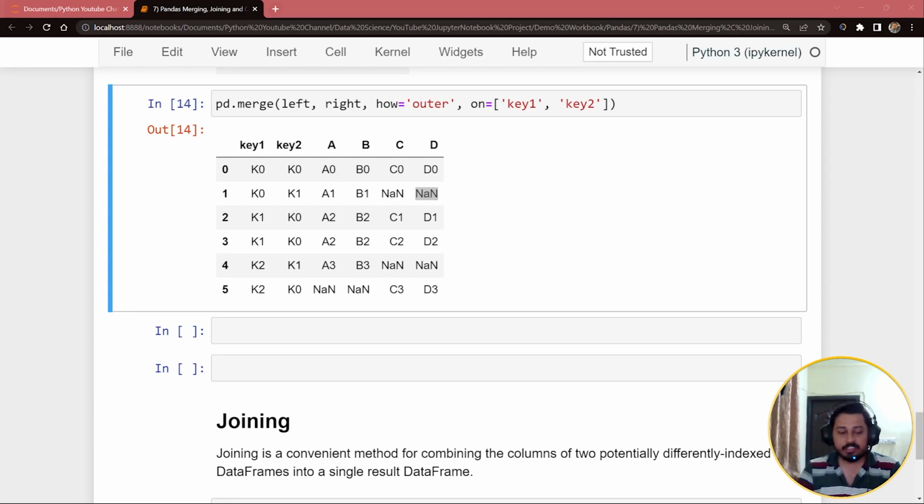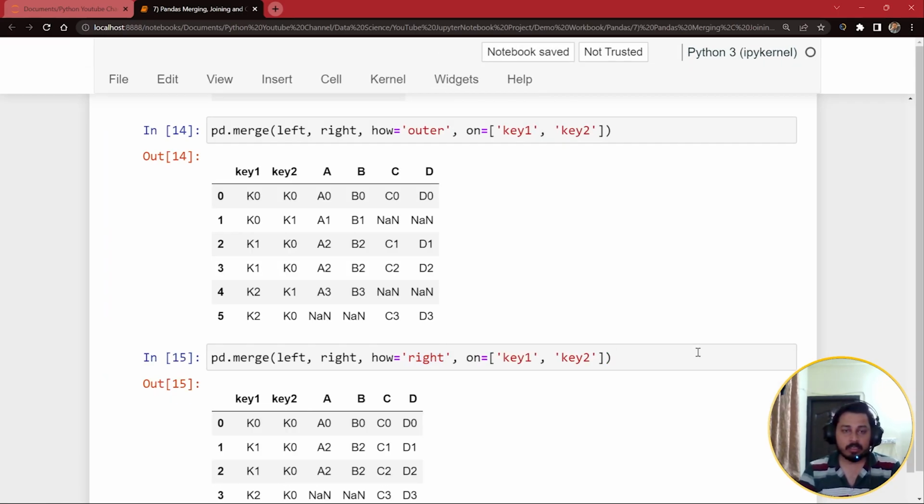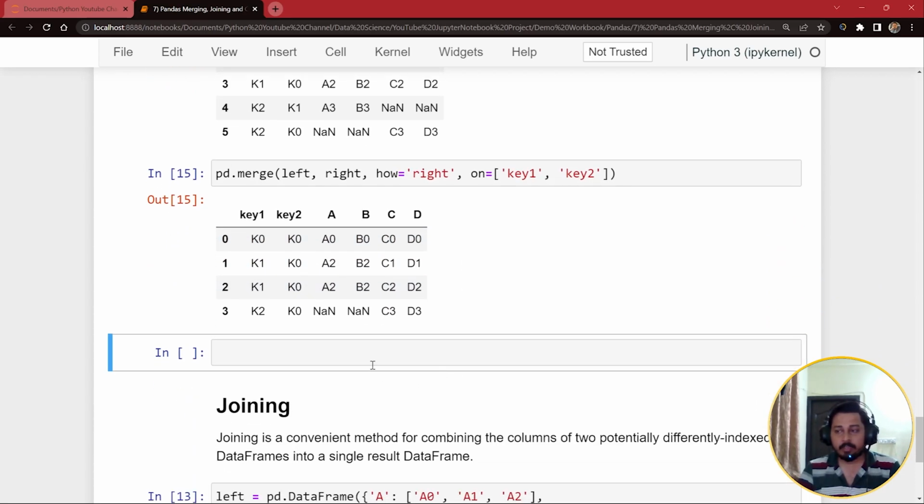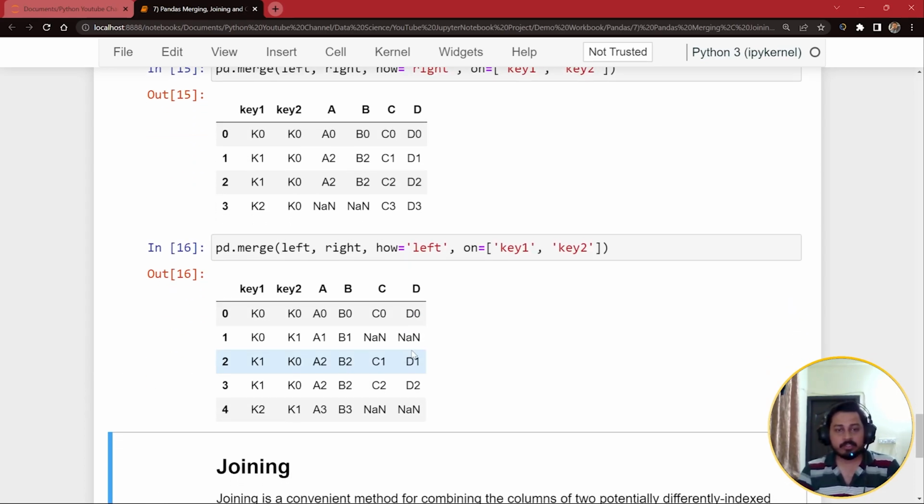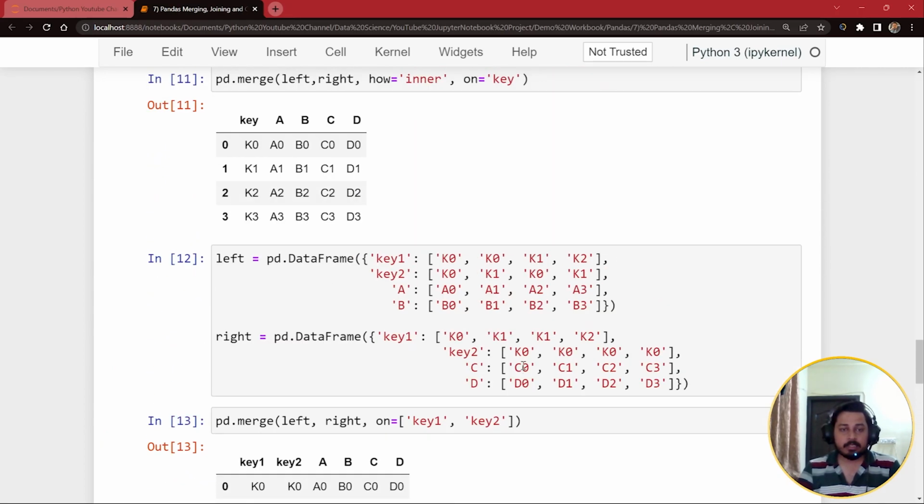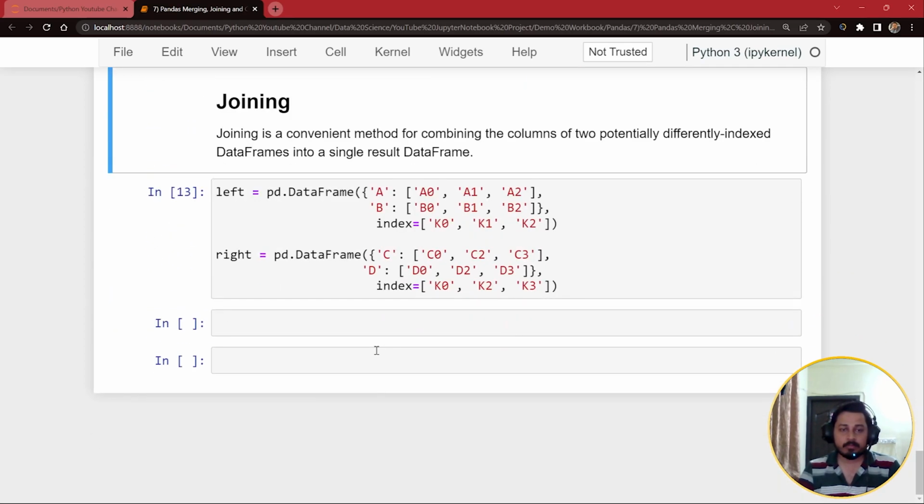We can see different ways. You can say how as right also, and that is going to move it into the right-hand side of the data frame, and according to that you can do it. Same thing we can do on left also, so you can see how it works. So this is how you can merge two different data frames in pandas using the merge function.